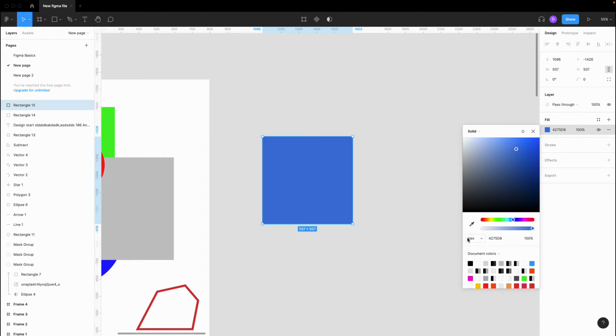You can also change the type of the color. It could be hex, it could be RGB, it could be CSS, everything. So if you got used to working in RGB, you can just work in RGB and the system will understand everything. Let's get back to hex.